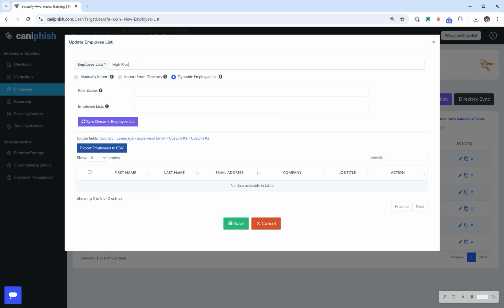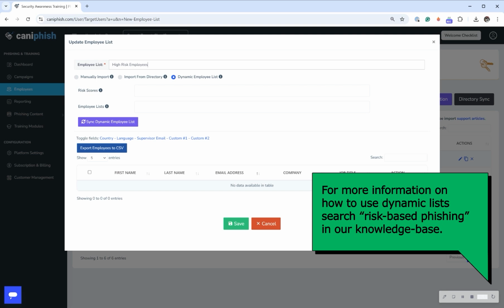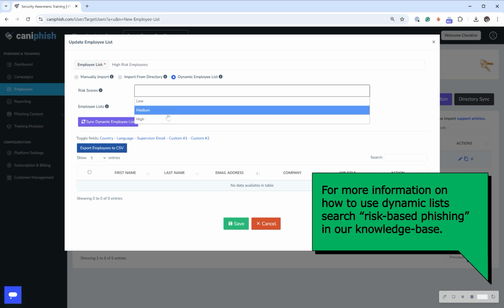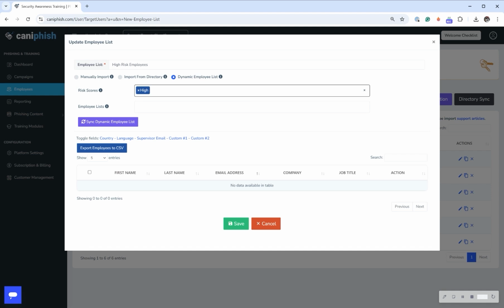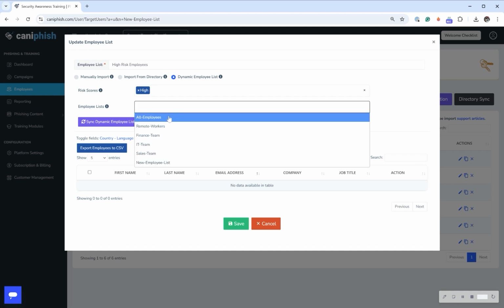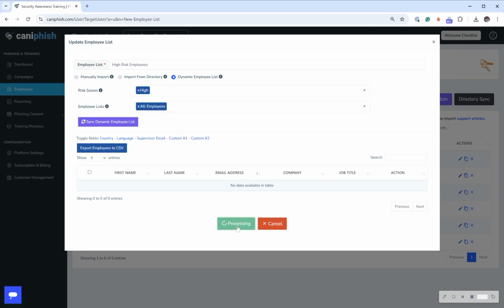We'll give this one a name. Let's call it High Risk Employees. We'll choose High from the risk score. Now we need to give it some base lists. These are the lists that the platform will look into when creating the High Risk Employees list. Let's say we'll use All Employees. Go ahead and click Save.